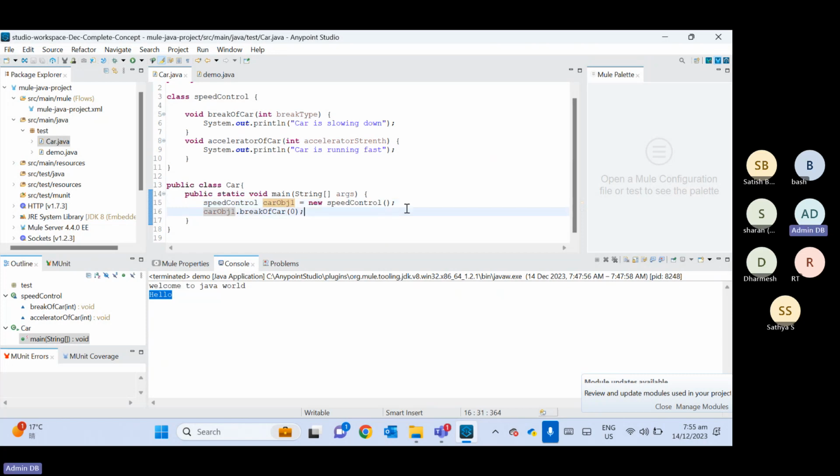Okay. So at this moment, you don't need to think much. Simply, you can remember this is the syntax: class name, object name equals new class name, and then brackets will be there. So I created the object here, and then using that object, I'm calling this method.